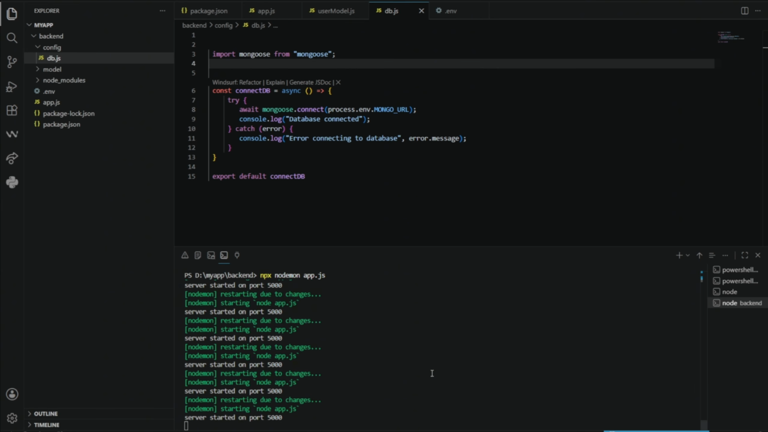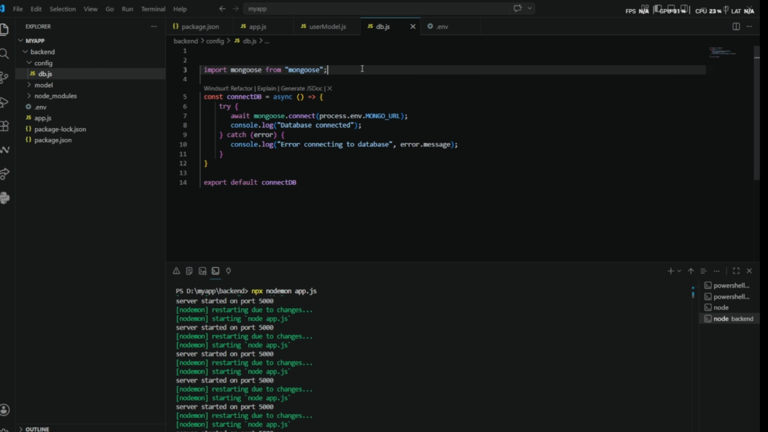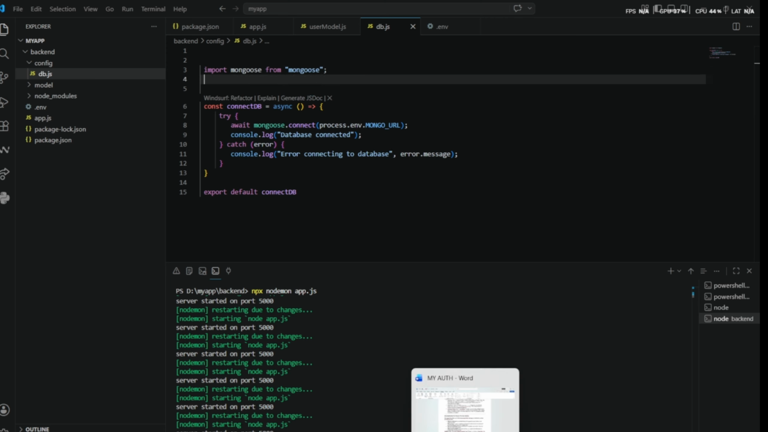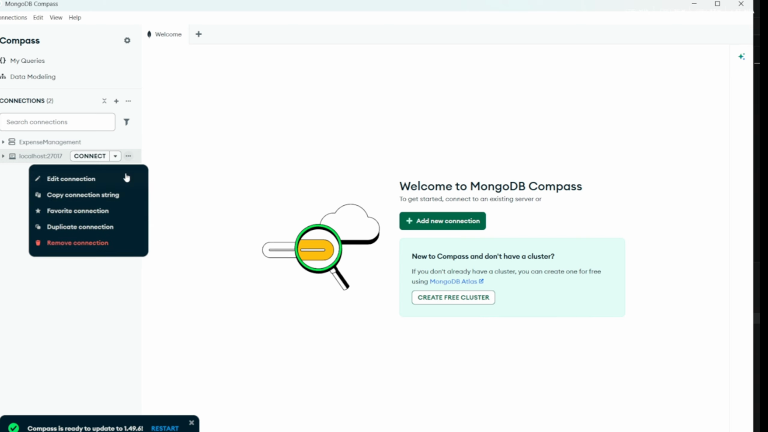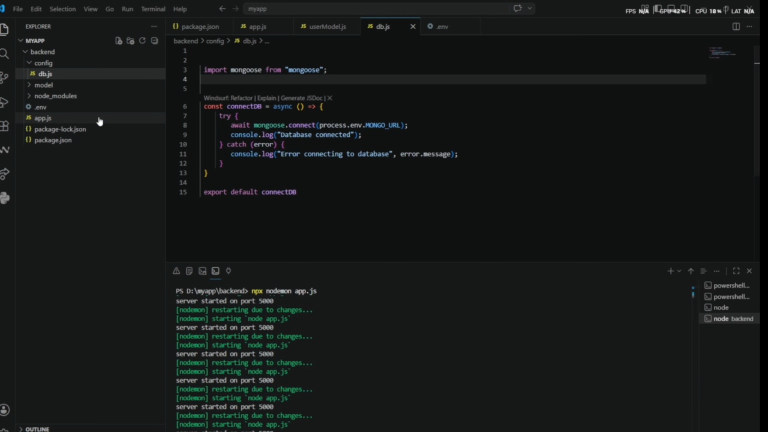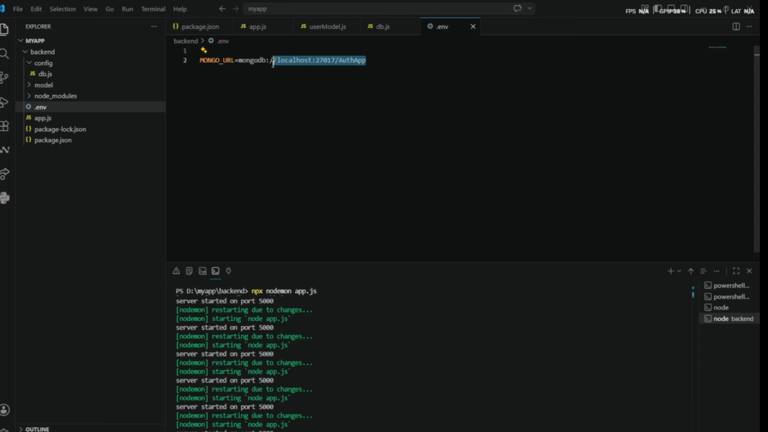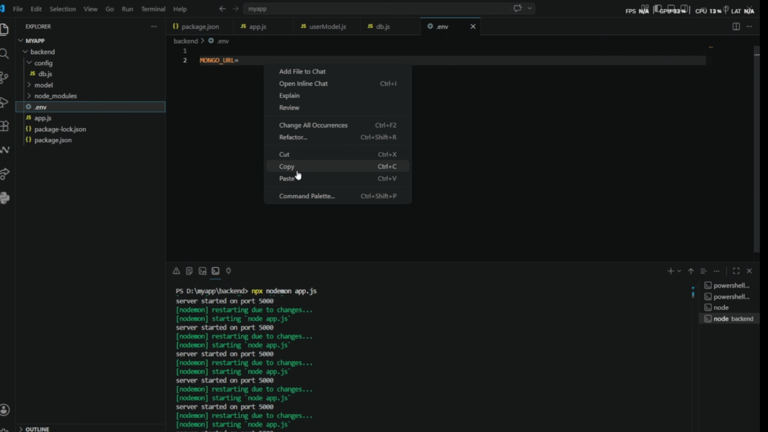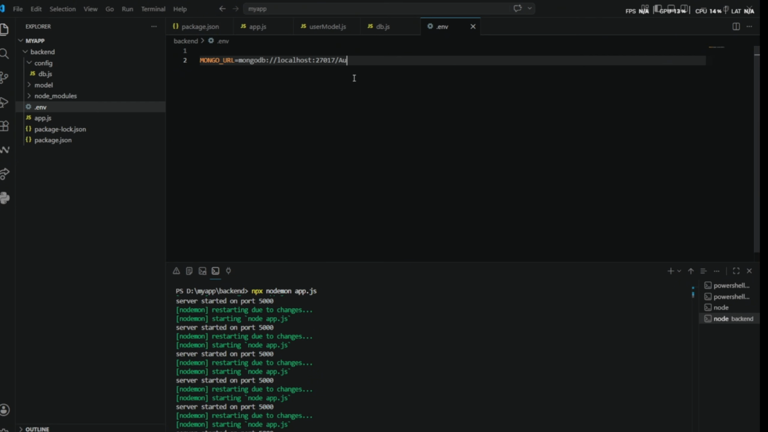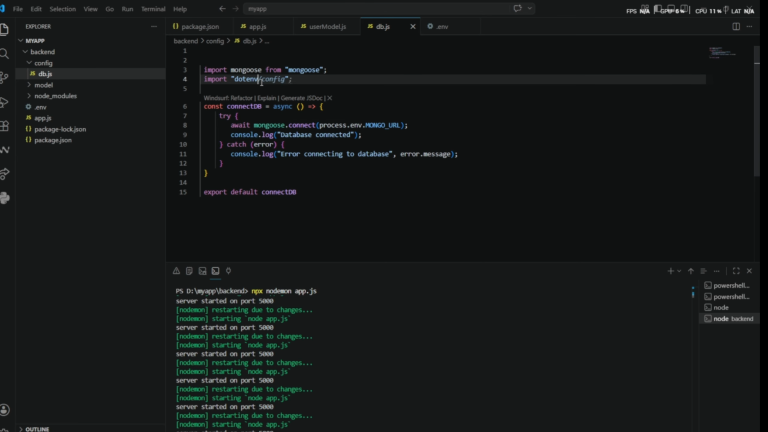Now you need to go to the MongoDB app and copy the connection string. Now go to the .env file and write MONGO_URL equal to, and paste this string, and write there auth-app as our database name. You can write anything you want. And we write dotenv/config to access the .env file.